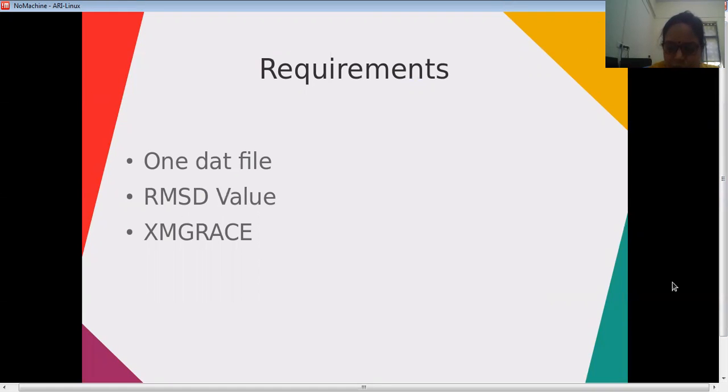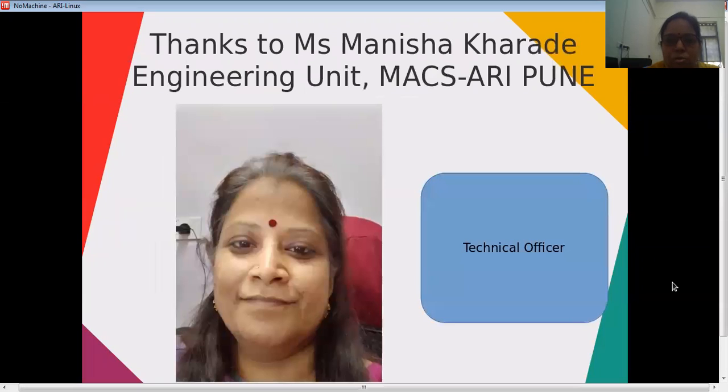Before going to that, I would like to thank my friend Miss Manisha Kharade from Engineering Unit of Agharkar Research Institute, Pune. Whatever computational knowledge I have today for running Linux, she has given me all the training, I must say, because she told me the simple commands of how to do that, and that's why I'm able to give you the tutorials and all that.